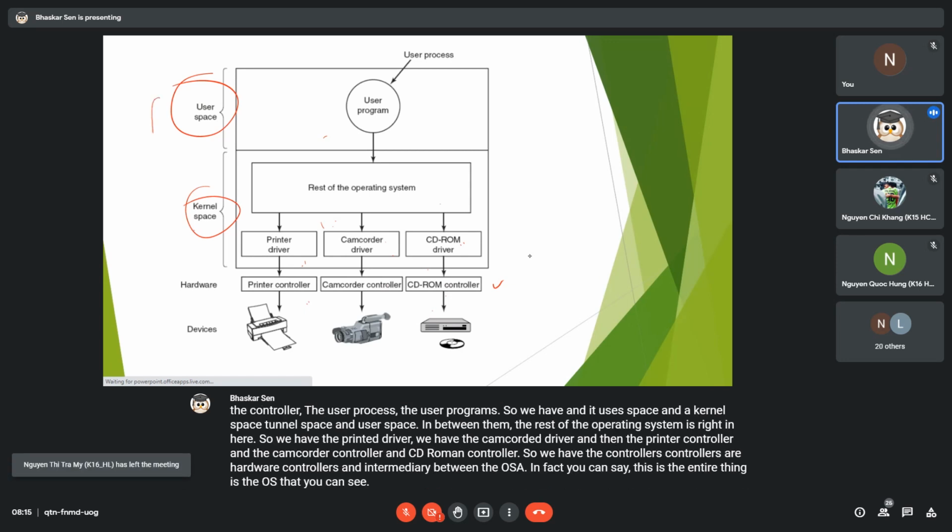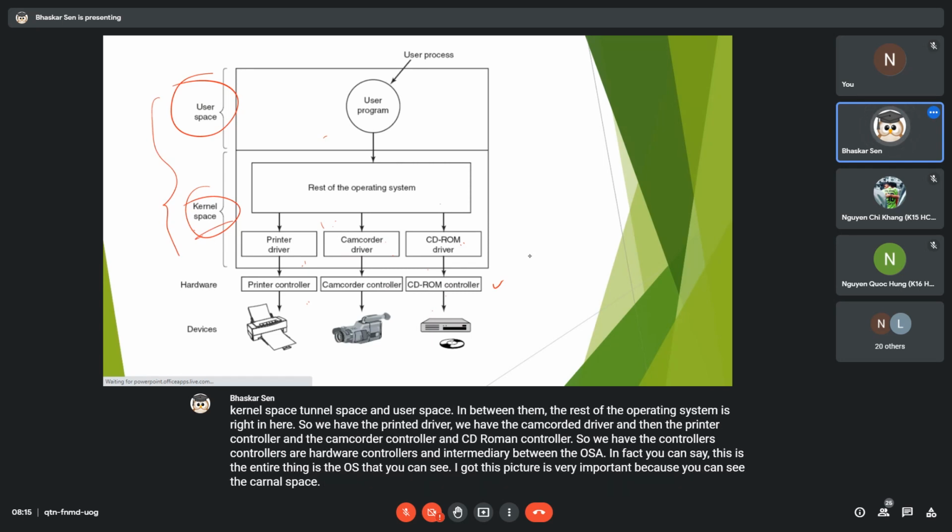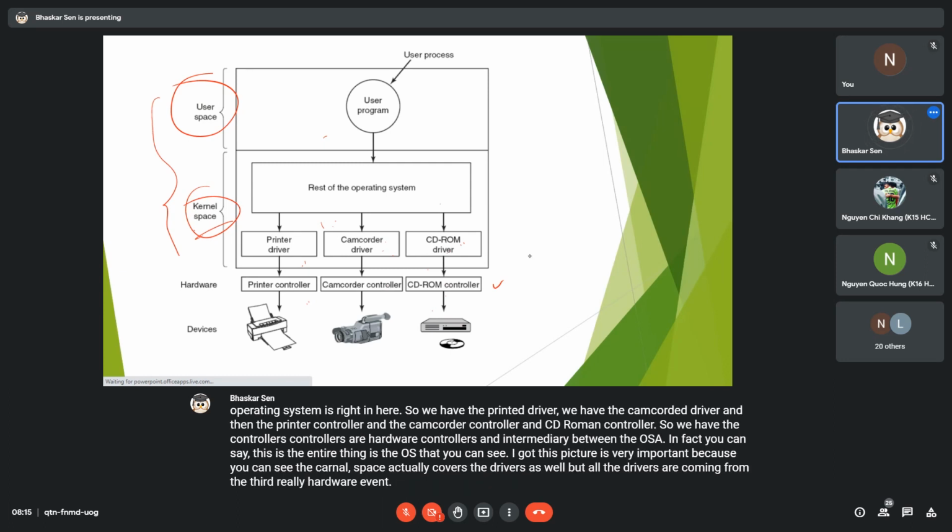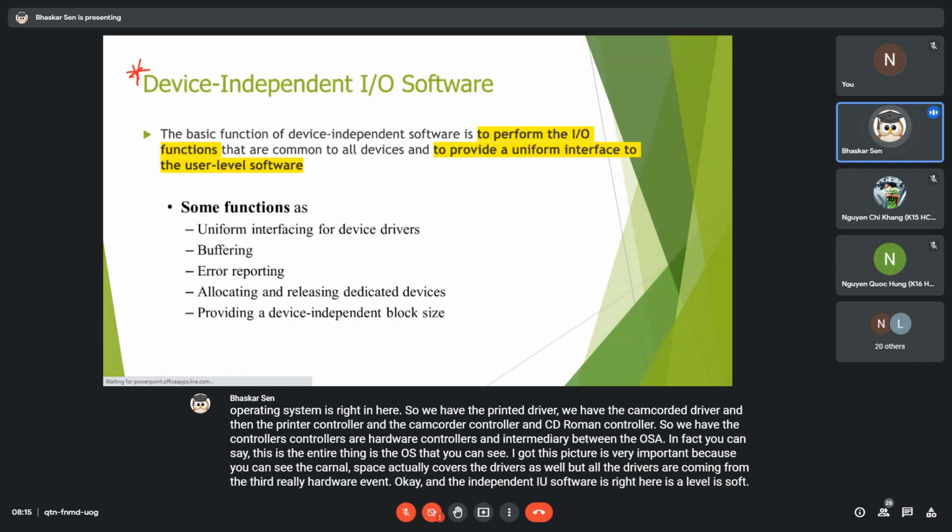Okay, this picture is very important because you can see the kernel space actually covers the drivers as well. But all the drivers are coming from third-party hardware vendors. Okay. And the device-independent I/O software is right here. User level I/O software is here. So let's take a quick look at that.